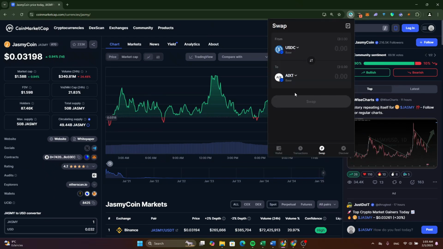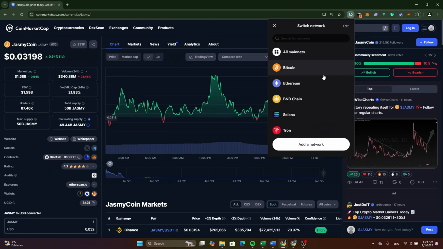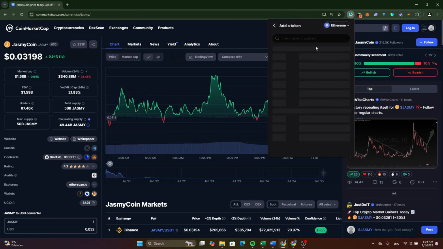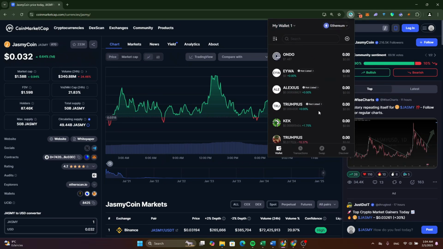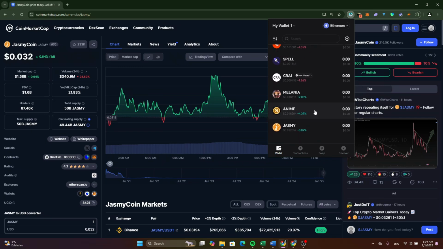Open your Bitget wallet for that. Go to your wallet and select Ethereum as the network from here. Click on this plus icon and paste the token address here. So this is our token. Click on this plus icon to add it to your wallet. Now go back to your wallet and scroll down until you find it. Now as you can see, this is our token.